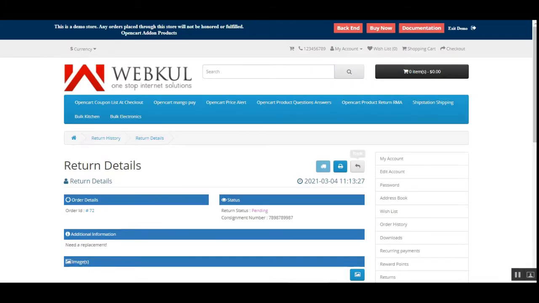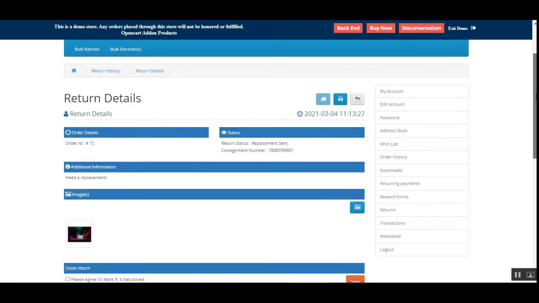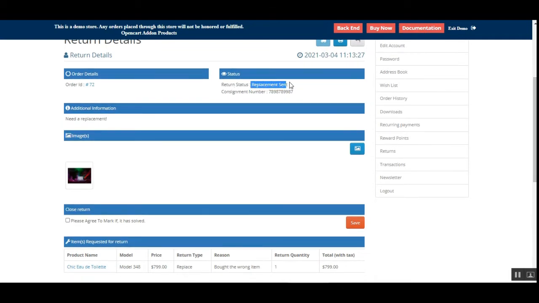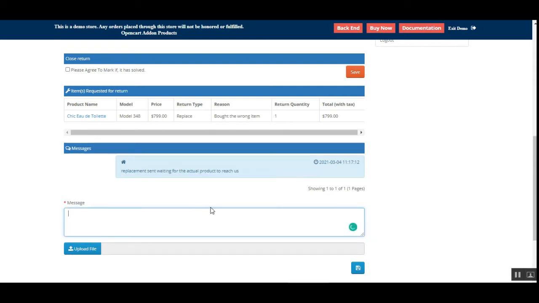Now if I go to the customer's end here, right now you can see there's no conversation details, but now when I scroll down here, you can see that the return status has gone to the replacement sent. Here's the message from the admin, replacement sent, waiting for the actual product to reach us. Now the customer can respond, sent the package back, and if you want you can add an image as well by tapping in the upload file. For now I'll just save it like that.